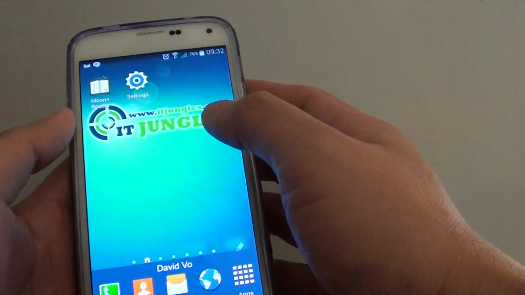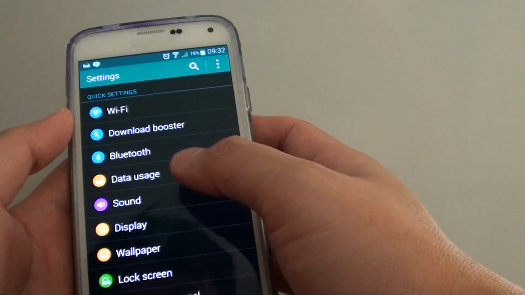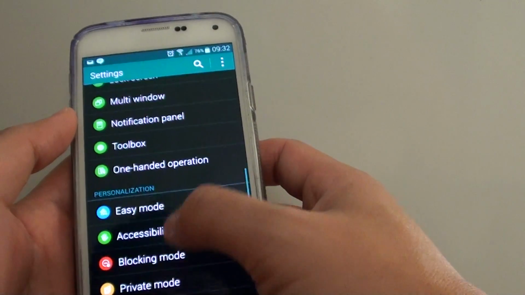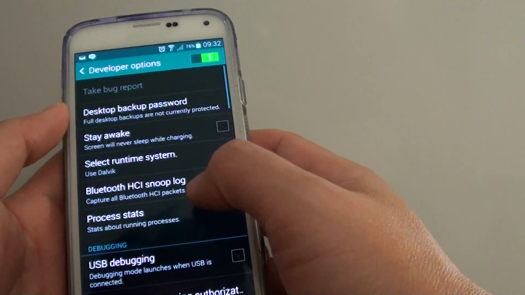Then press on the home key. So whenever you tap on settings, you can see that it straight away opens up the settings screen. So I can show you the difference if we go into developer options again.